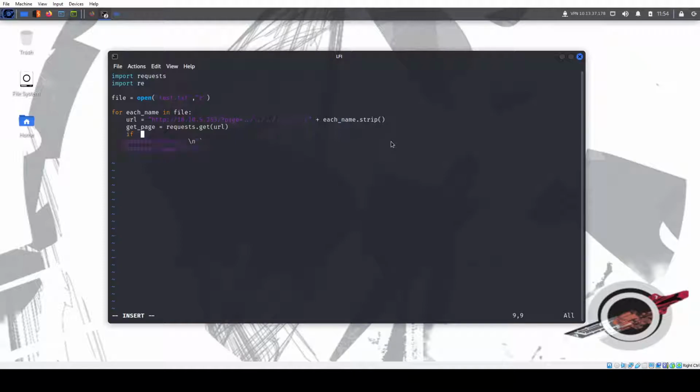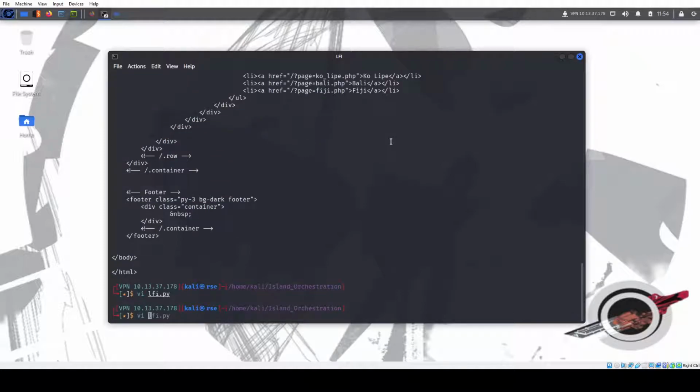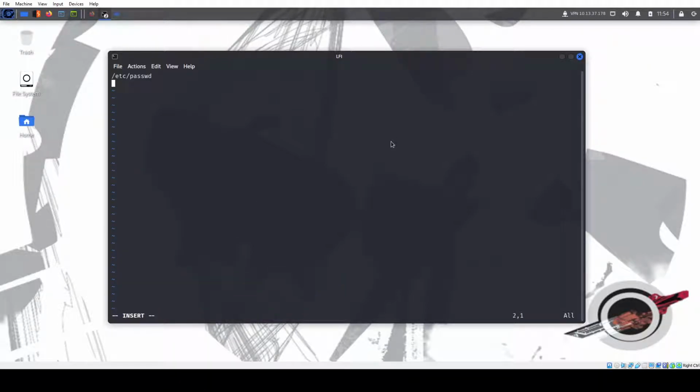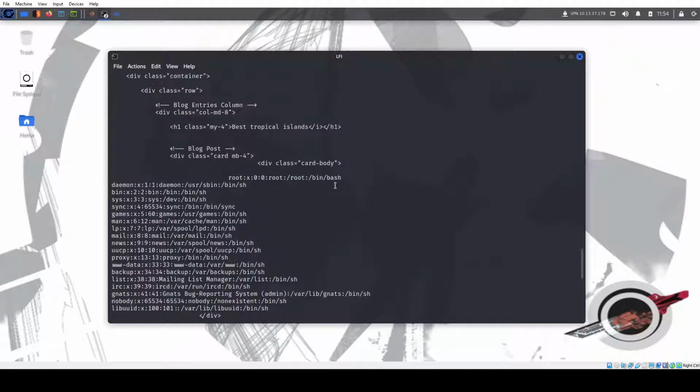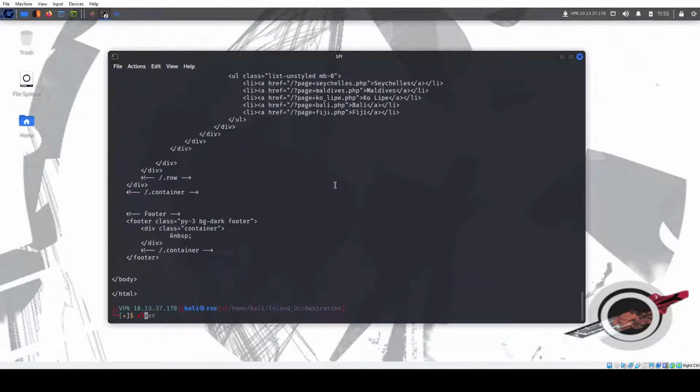So while it loops through, if the does-not-exist message is in get page.text, we're just going to continue through the loop, and otherwise we print each name and get the text, right? So that's another way. So let's do /etc/passwd, there you go. So if we run this, see, it only prints this one page and skips through the other one.